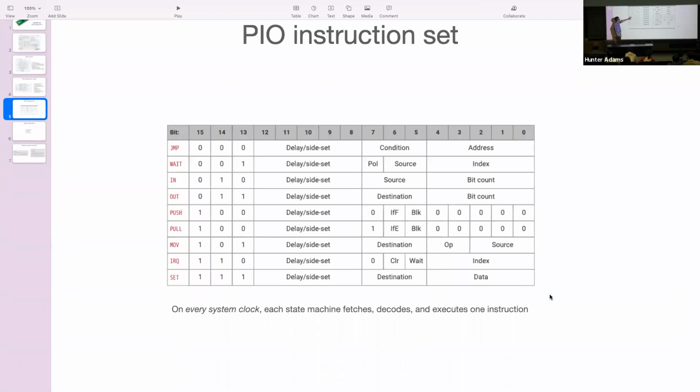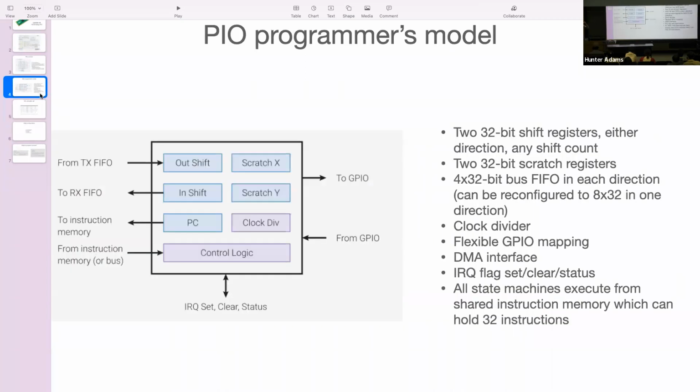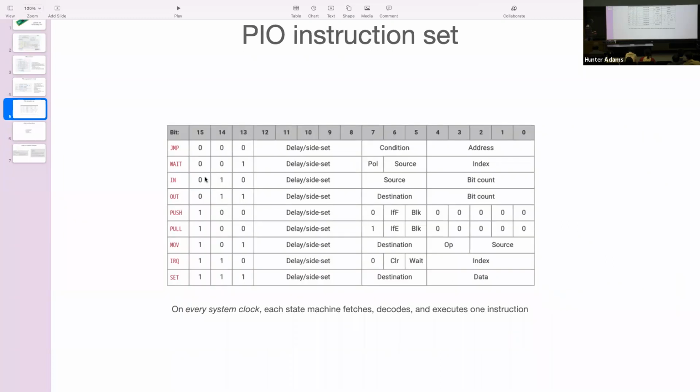Push will move data from your output shift register to the TX FIFO, RX FIFO. So to be received by the system. So whatever information is contained in your output shift register, this bumps it up into the FIFO. Pull moves data from the other FIFO into the input shift register. I know this is a lot of information quickly. We're going to go back through this, but I want to just sort of summarize them quickly first.